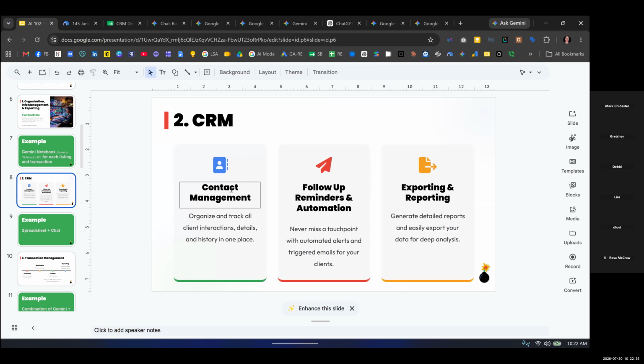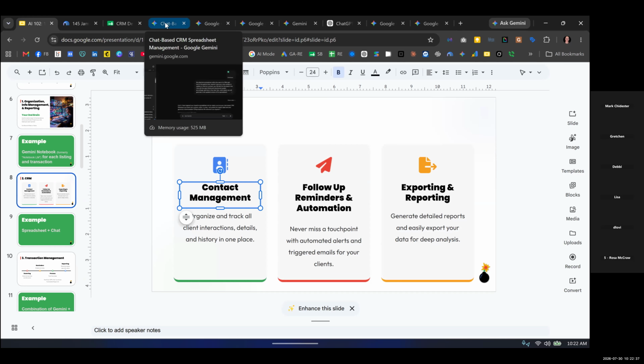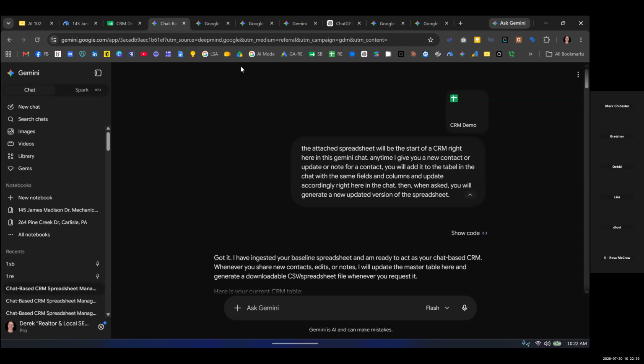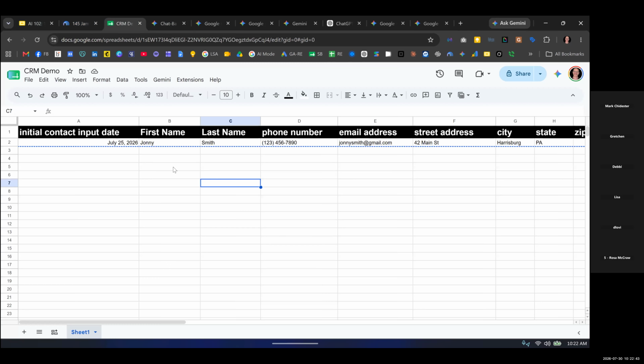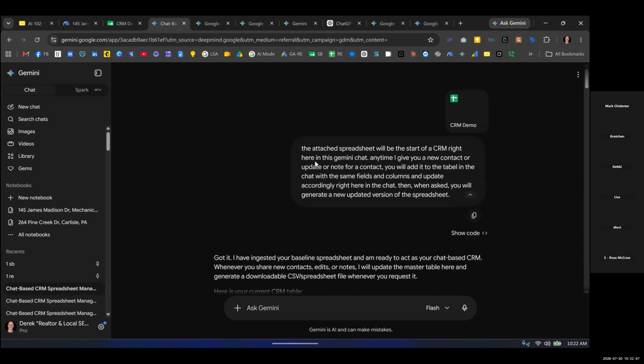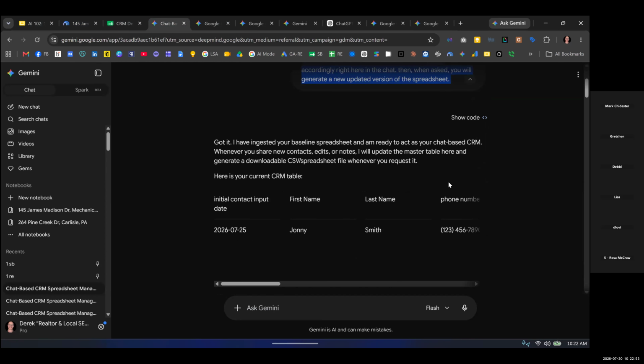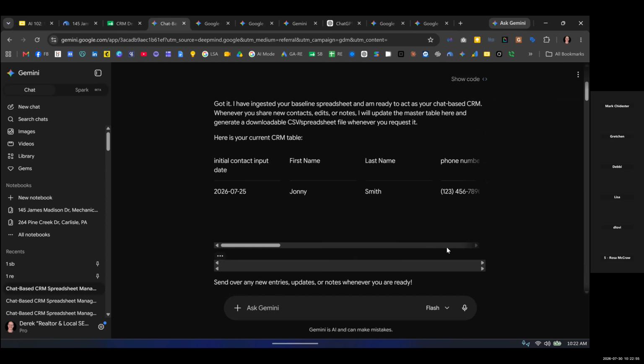CRM, you could build, and I did it here. If you wanted just a very simple CRM, you could get a spreadsheet of your contacts, drop it in here. The attached spreadsheet will be the start of a CRM. Update it when I tell you to, blah, blah, blah. Unless you are using an advanced agent, there are ways to do it a little bit more advanced. This way it has to do it within the chat, but it still works great.